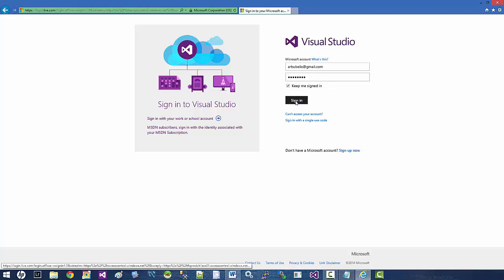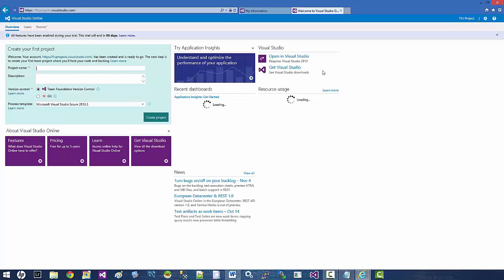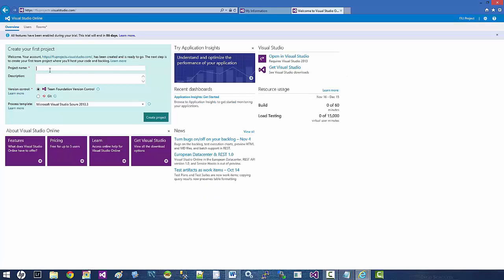All right. This is our Visual Studio board. You can create your Visual Studio account. I already created mine. It's called FOU Projects right here. And the URL for that would be fouprojects.visualstudio.com. Since I don't have any projects, it defaults me to create a project.